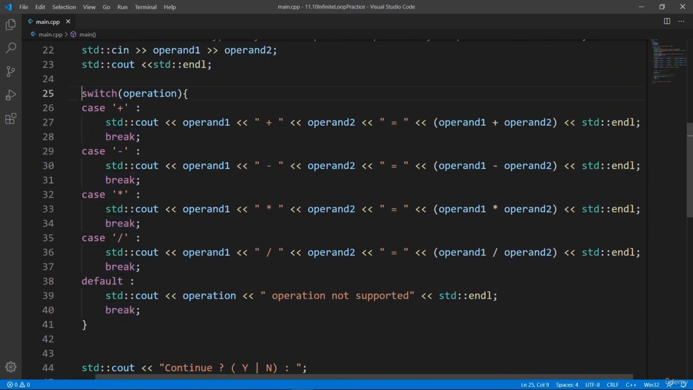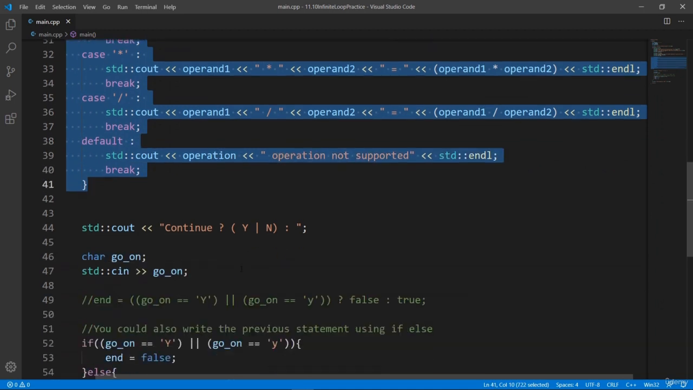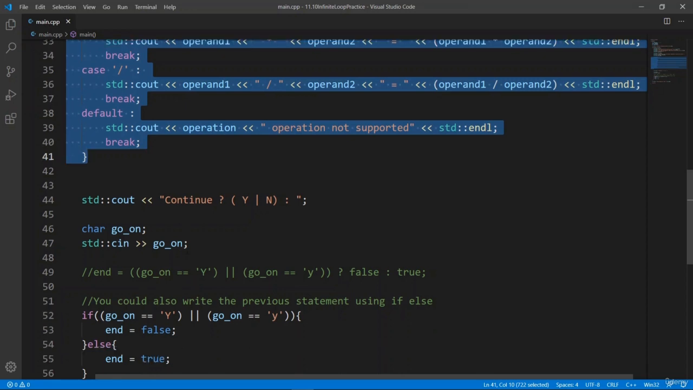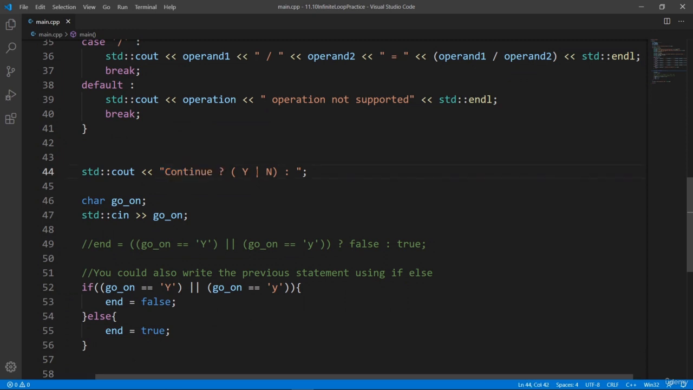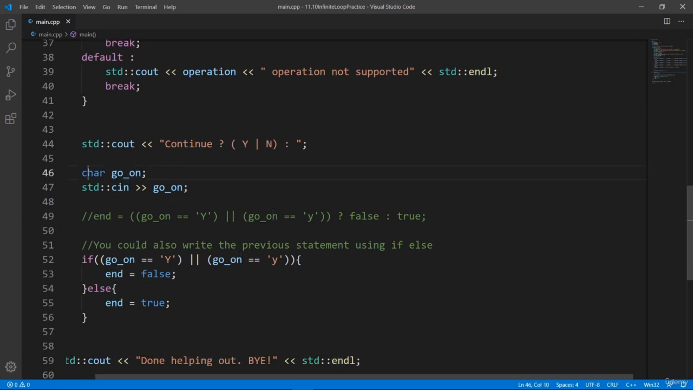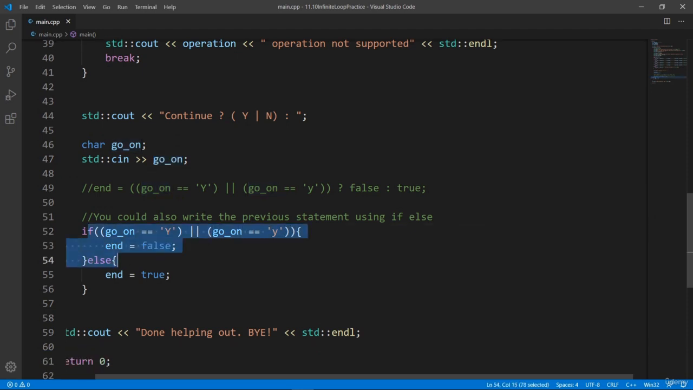And after we have printed the result of the operation, we're going to need to ask the user if they want to go on or stop the calculator altogether. We're going to ask them if they want to continue, and we're going to tell them you can either say yes by typing a Y or no with an N. We're going to grab whatever they type in this character, go on, and we're going to do a few tests on this. We're going to say if the user typed a Y, uppercase or lowercase, we're going to know that they want to move on with the application.